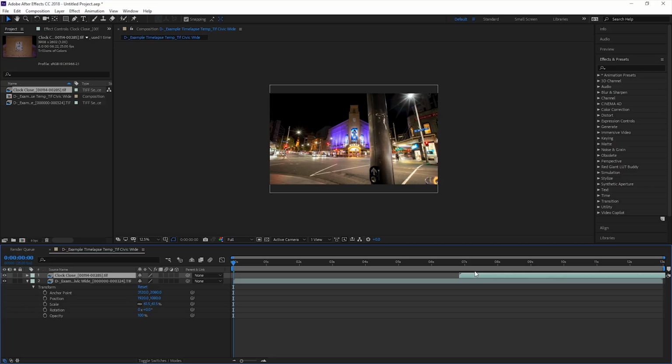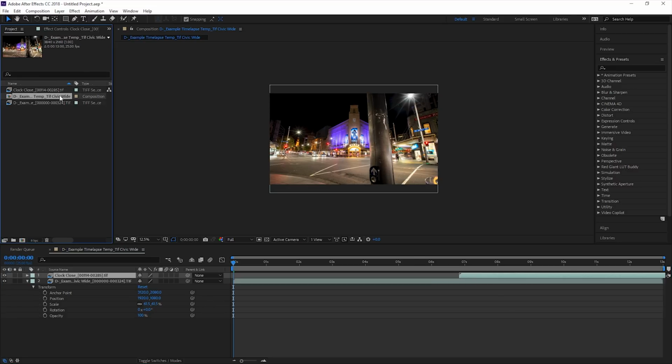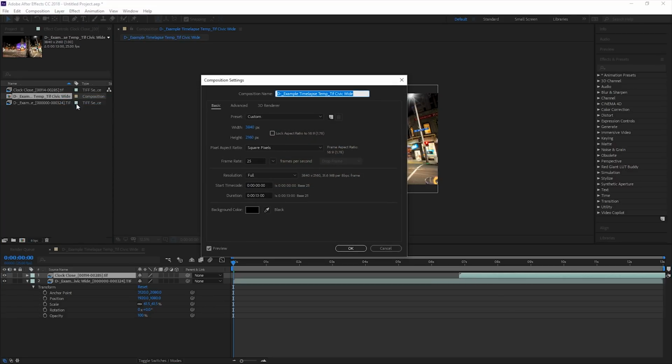So one thing I'm noticing here is that my composition time is actually too short to fit the new time lapse. And because we want that overlap in it for it to be a bit longer, I'm just going to jump back up into composition settings and change the length of the composition to fit both of the time lapses. So I'm just going to set this to 20 seconds.